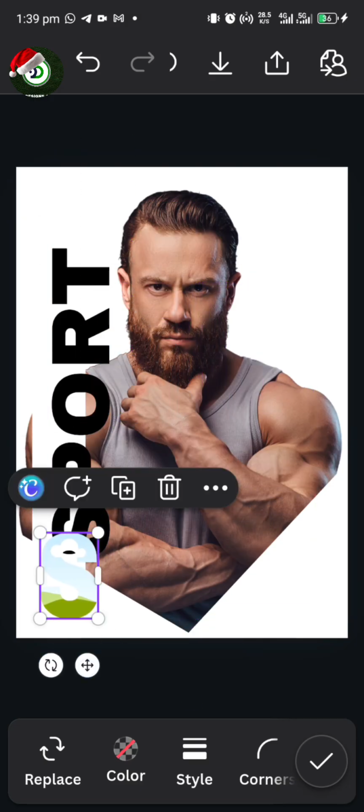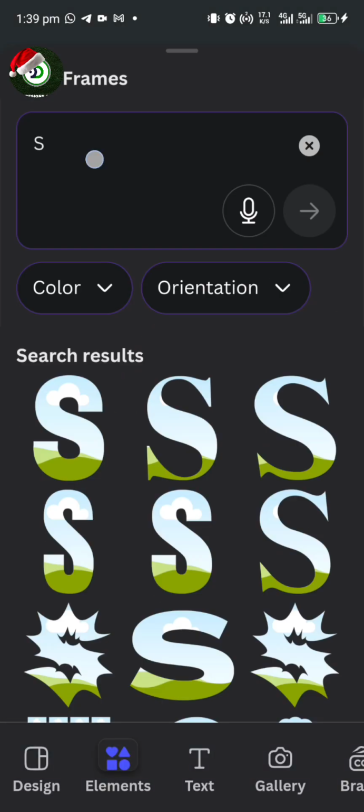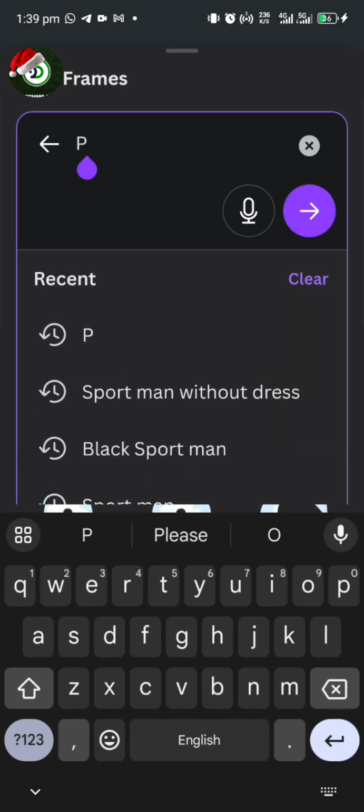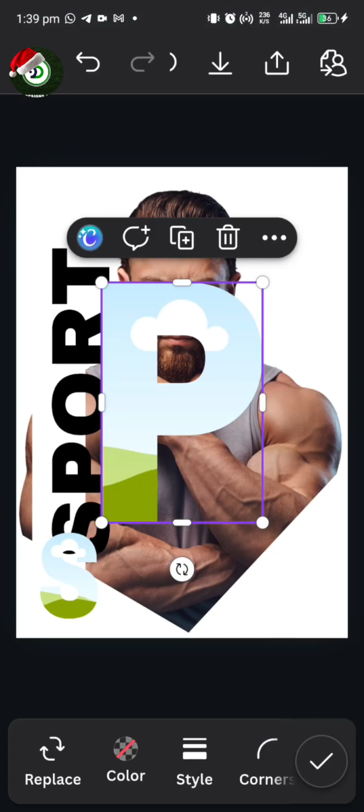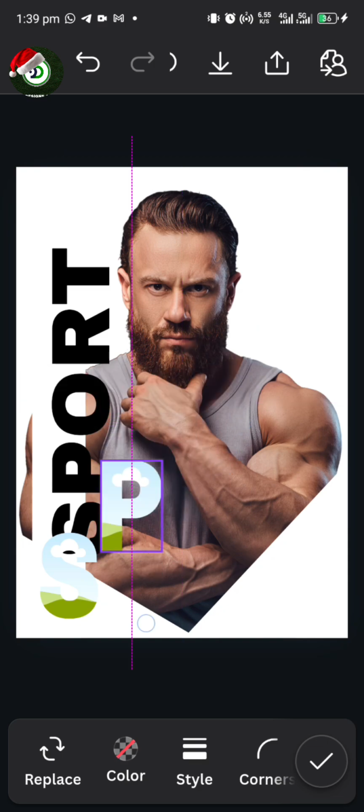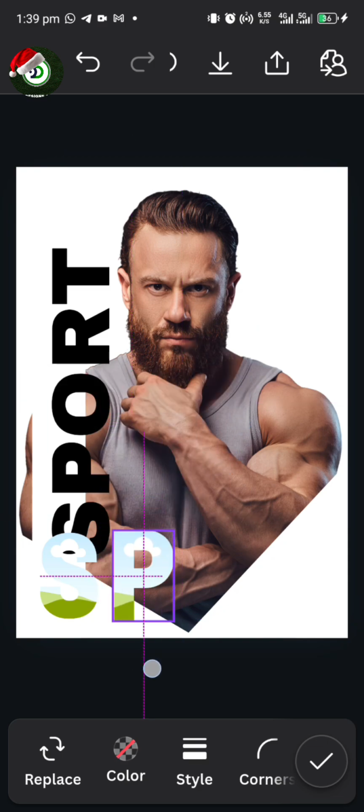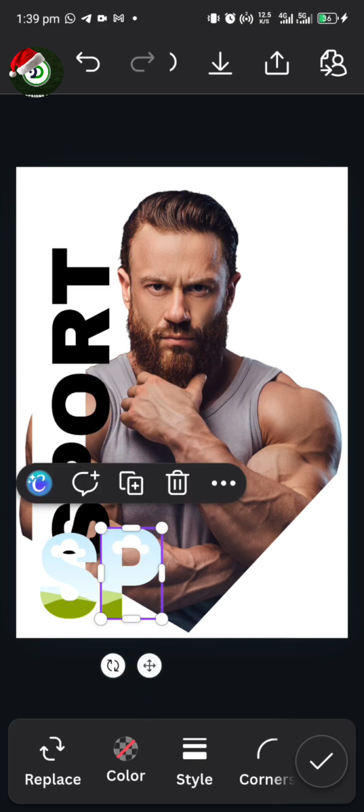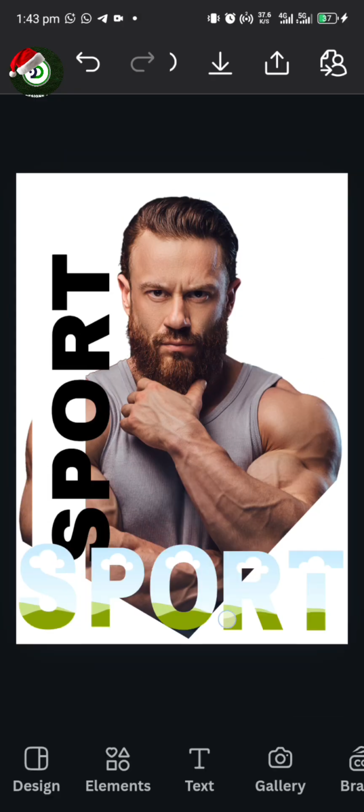I'm going to go forward. The next one is P. Remove that and get P. So grab this letter P, bring it down here also. Make sure that they're well aligned, all right? Okay, so I'll do all of that. I'll get back to you. Hold on. All right, so I've gotten letters S-P-O-R-T, sport, right?